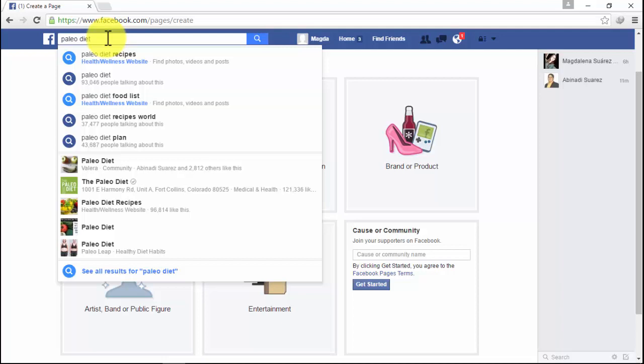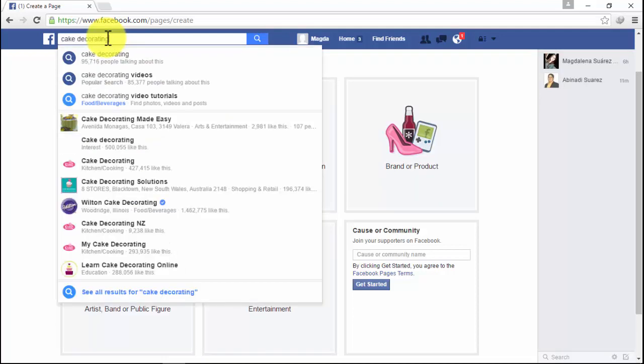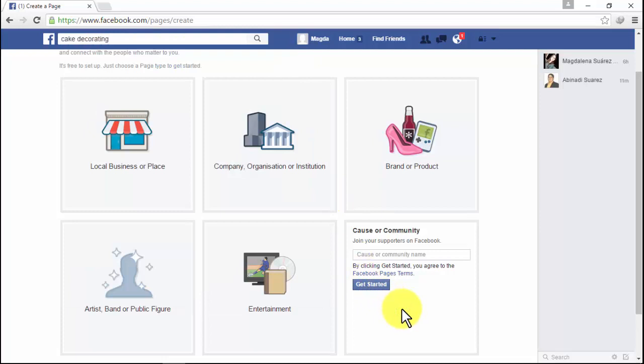To make sure you're going in the right direction, just research as many different topic ideas as you want before deciding to create a Facebook page. Now we are ready to continue. Let's click on Cause or Community and type your hot topic as the name, together with other attractive words, and click on Get Started.